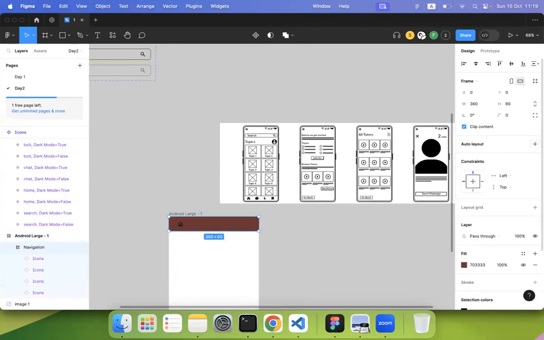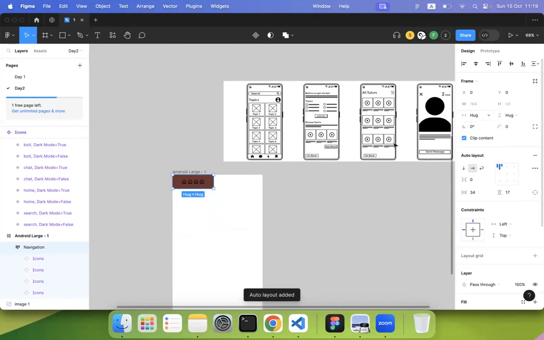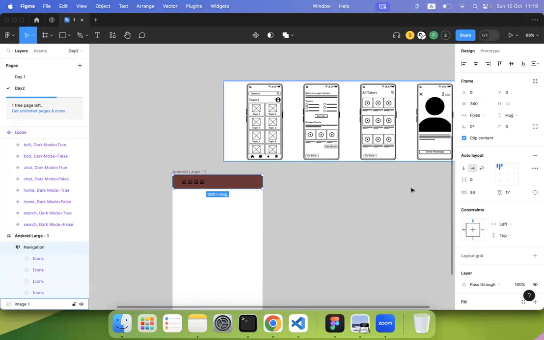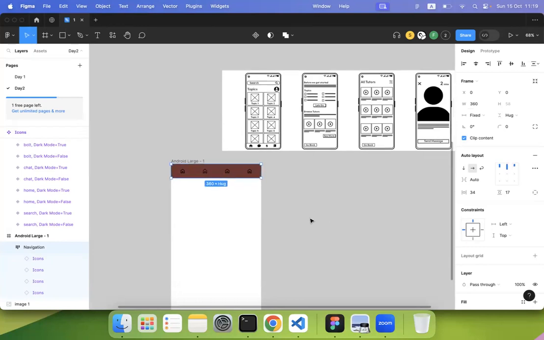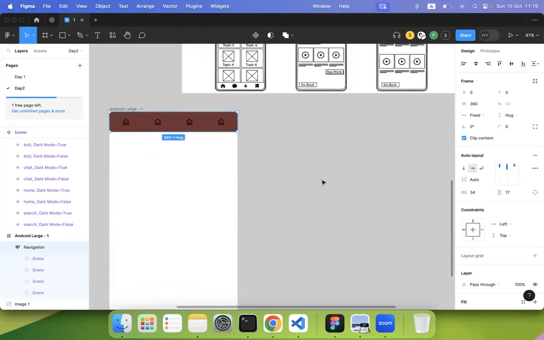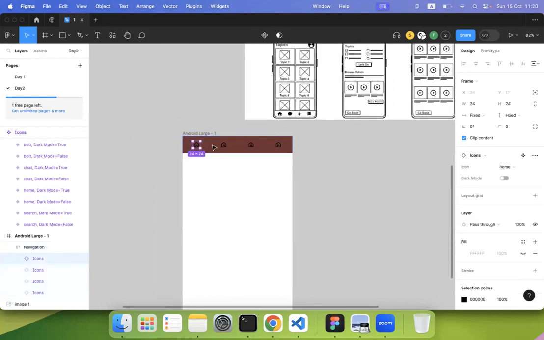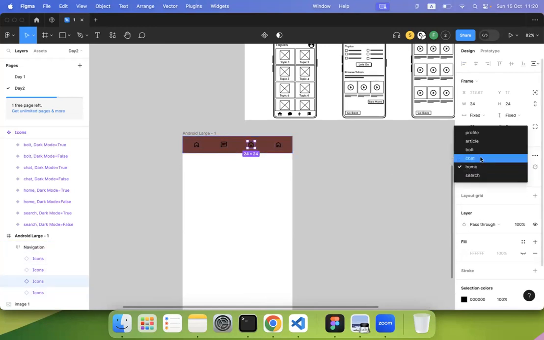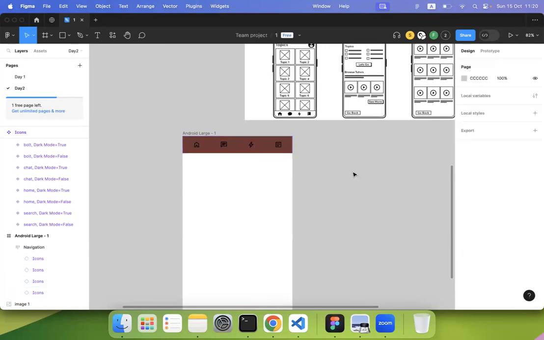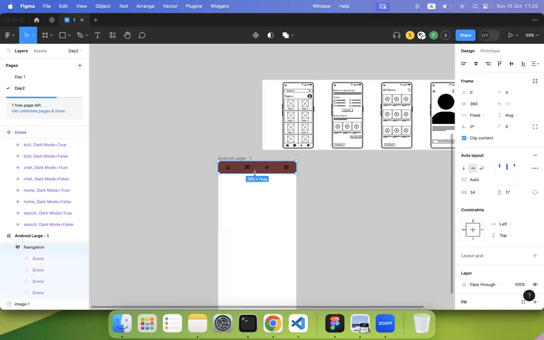Like we did last time, we're going to give it auto layout and fixed width 360, and here the width between elements is also auto, so it will get the whole width of the division. And here we have to select dark mode is false and chat icon, and here we can select bold icon, and finally we can select article icon. So we have our navigation bar as well.